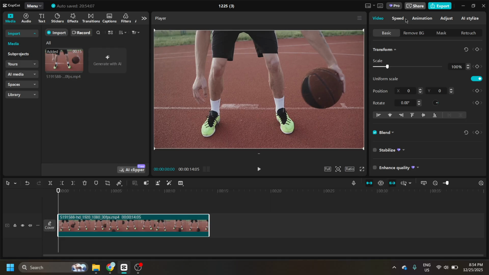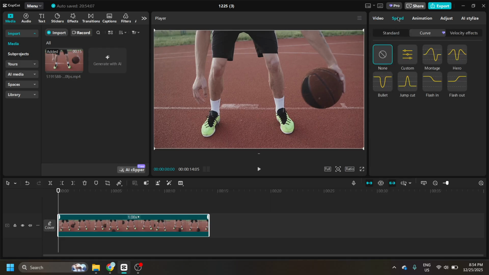This is where CapCut controls playback rate, and it's the foundation of the montage look. Speed changes affect the timing, rhythm, and energy of your edit. Even subtle adjustments can make a big difference in how snappy or dramatic your sequence feels.